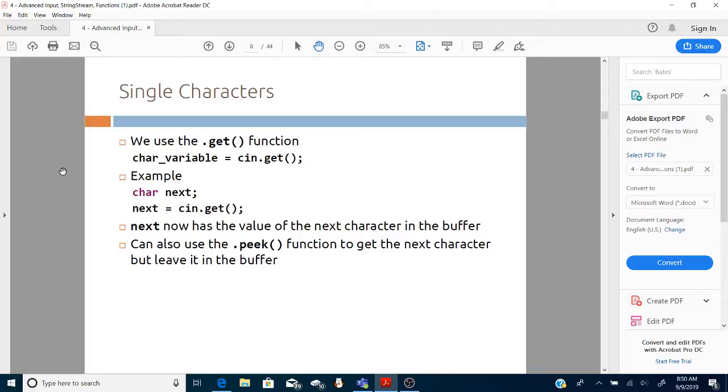Now, there's also a function called peek. Next gets that character and pulls it out of the buffer. Peek just looks at the next character in the buffer. So next would take H out of the buffer, and you would get it and you can do something with it. Peek says E is the next value in the buffer. It leaves it in the buffer, but it brings back that value. So you can do checks on it or something like that without removing what's already in there. Because you're not getting it, you're just peeking at it. Just looking.